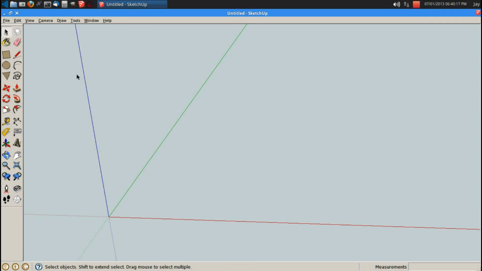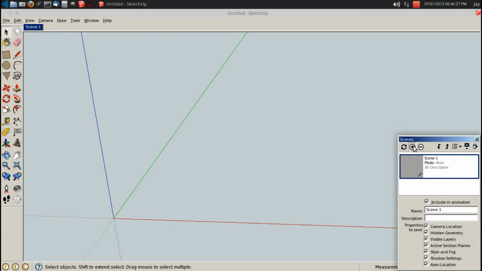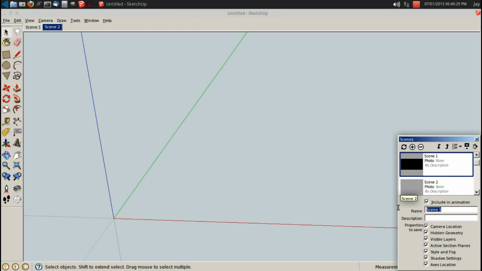Alright, I'm going to take a different approach to this particular SketchUp file. We're going to be building in context as opposed to just trying to build a piece. I know I'm going to have two scenes, so I'm going to go ahead and add them in real quick. First one will be the wall. Second one will be the layout.